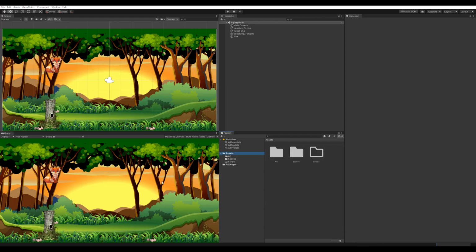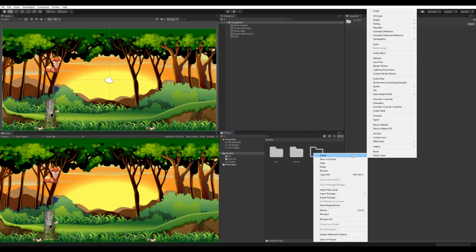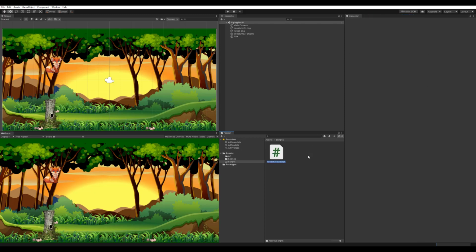So the next thing we want to be able to do is have the fox jump up and avoid the trunk when the trunk comes moving along. And we'll need to write a script to do that. We already have a script folder, so we'll click on the script folder and create a new script, a C# script, and we'll call it jump. And there you go.